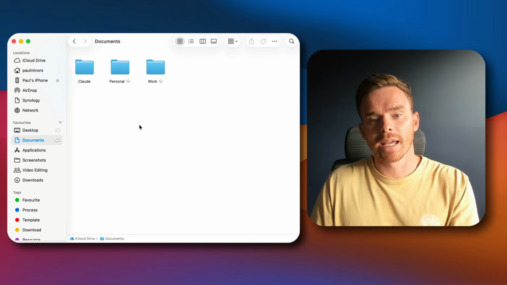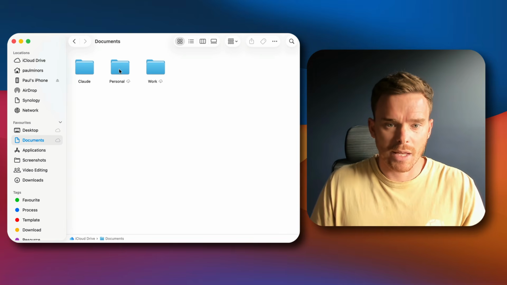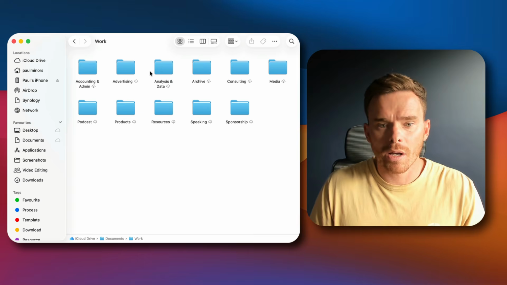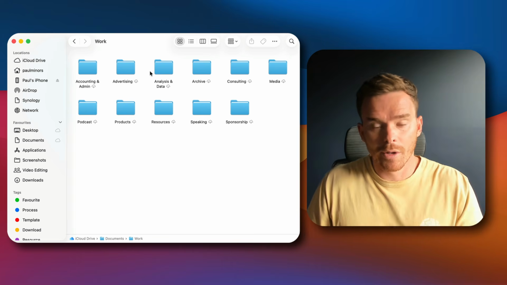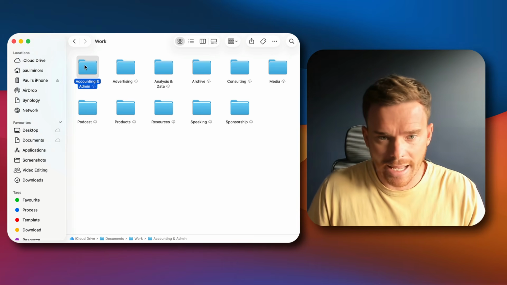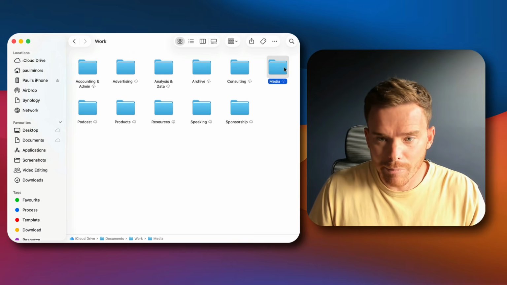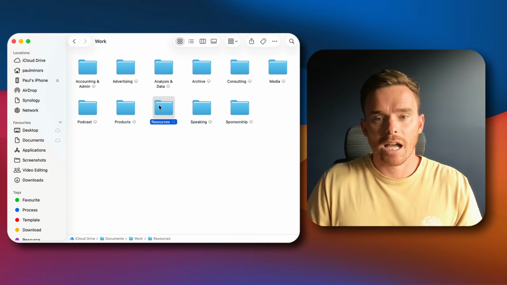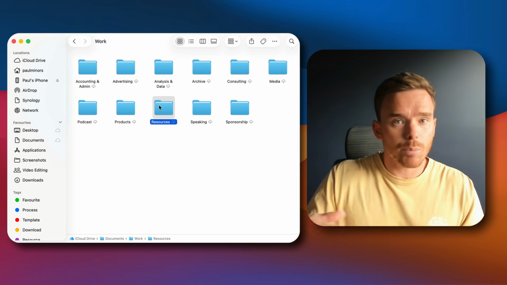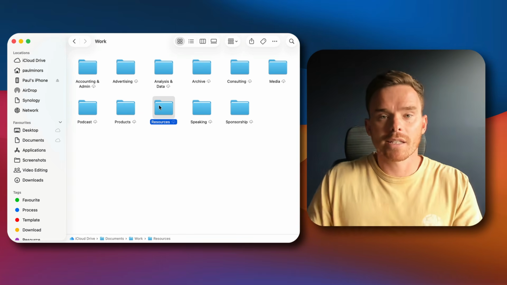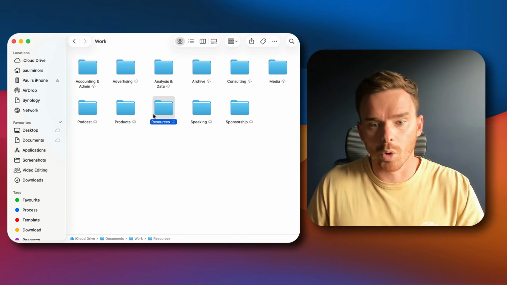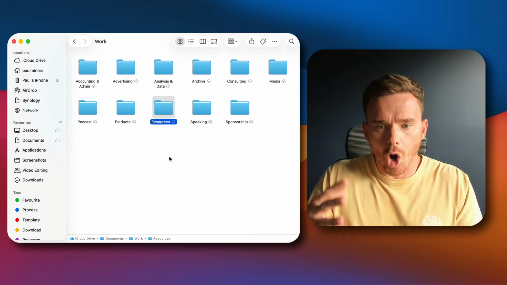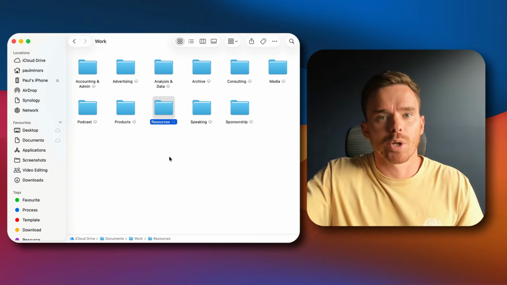And then from here, I've broken this down into things like personal and work. If I open work, I've got subcategories for various aspects of my work. I've got accounting and admin, media, images and things, products, resources, and so on. Now, I recommend creating a simple folder hierarchy to categorize the different areas of your personal or work-related files so things are easier to find and it's kind of obvious and quick to work out where to put something.